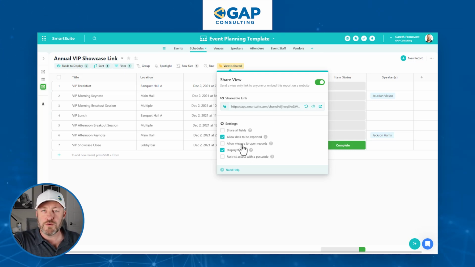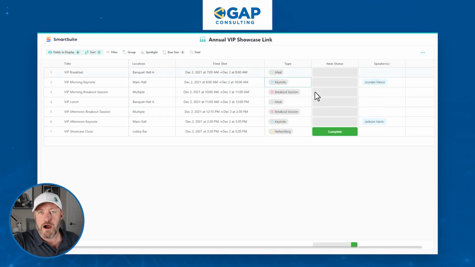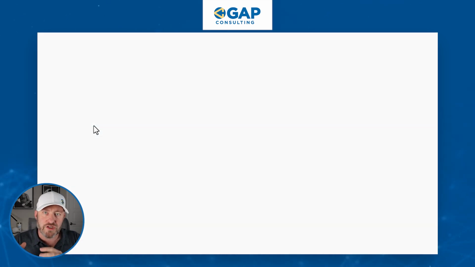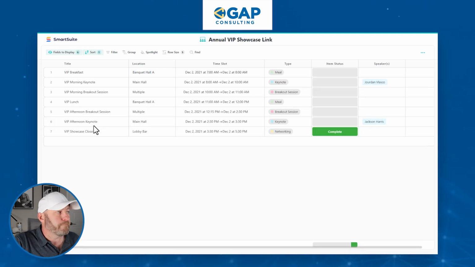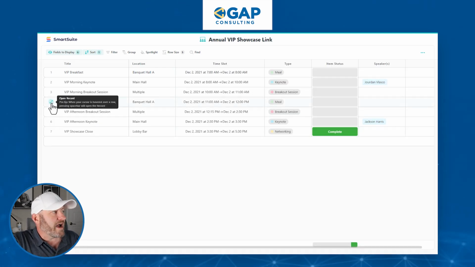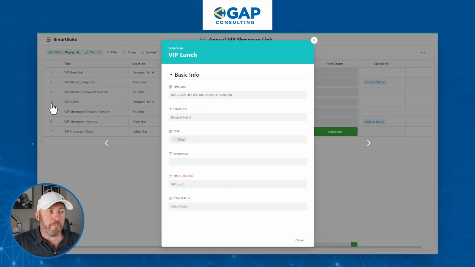Now we can also allow viewers to open the records here. Let's check this option right here. And first I'm going to go back to our view. You'll notice that I cannot open these records right now. I must first refresh the page so that it reloads with the new setting. Now I am able to actually get an arrow here, this little expand icon, that allows me to open this record up and see what's inside.